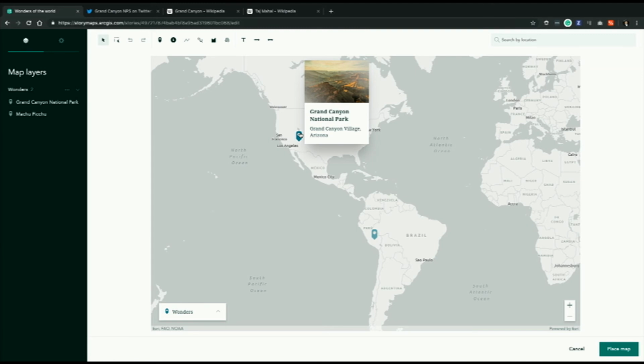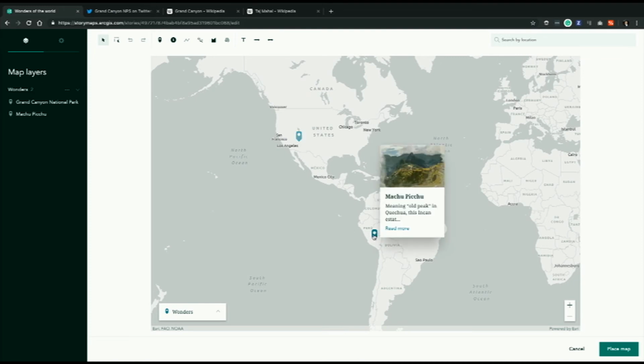The first one was the Grand Canyon over here. So I actually did that. It has a nice image and some text. I also started with one more over here, but then I'm actually interested in adding one more. So let me show you how to do that.